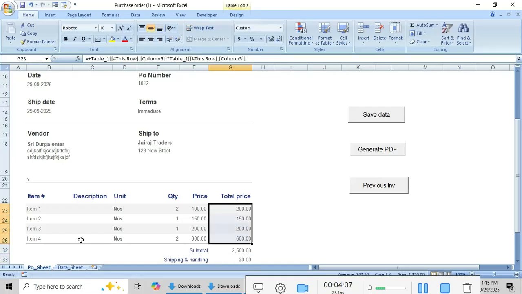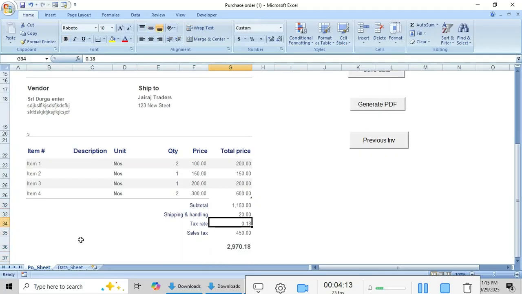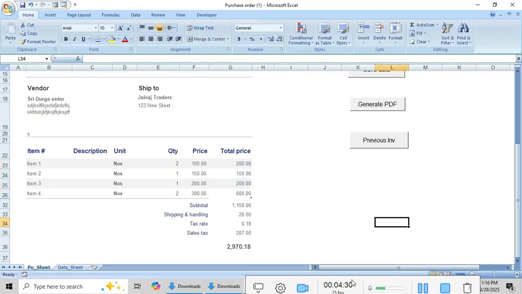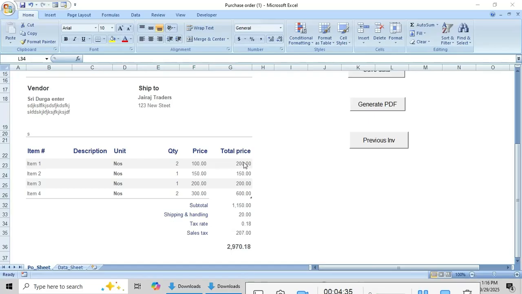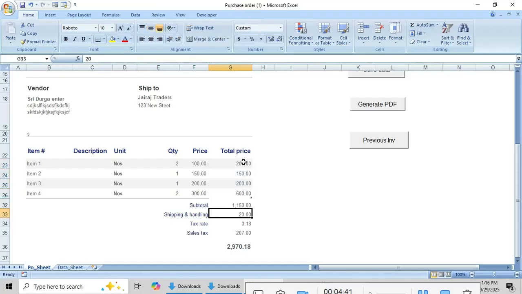So the total amount is 2500, not coming there. 1150 plus this one into this one. Okay, 207. This is the amount. Okay, 1150. Here 1150. Okay, then 20 rupees. Then the tax rate, that is 18%. This is the tax amount.